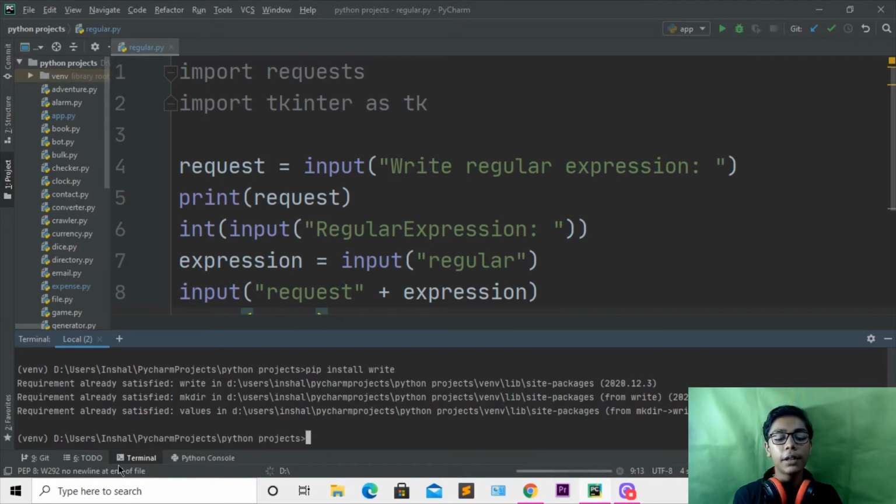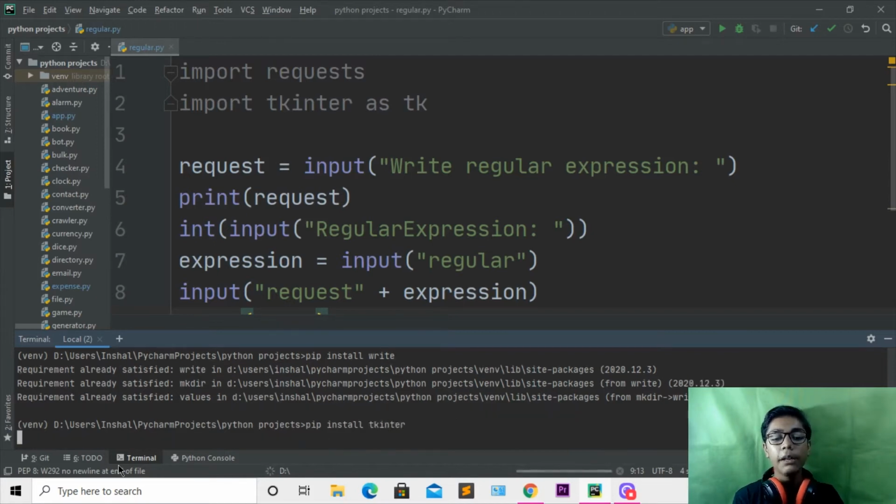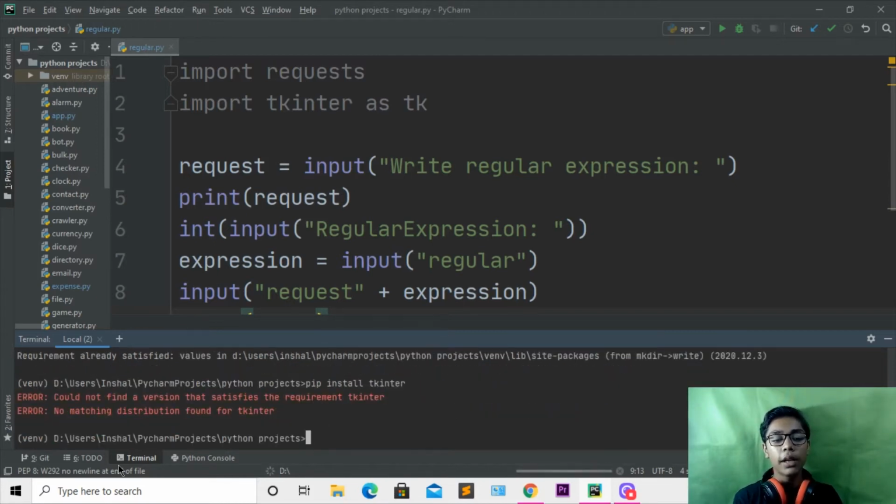So when you're done with that, I'll write pip install. Here you also have to install this tag which is called tkinter. Previously I also showed you how to download that. You can download it by writing pip install tkinter. Now you can see the error is coming, could not find a version that satisfies, because we are already working with this tkinter, and there is no update or latest version which we can work with.